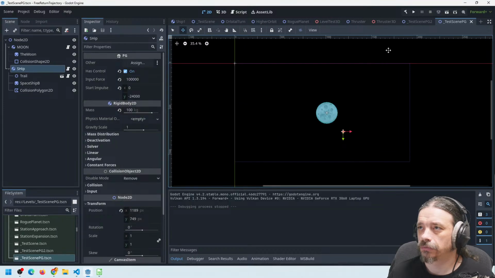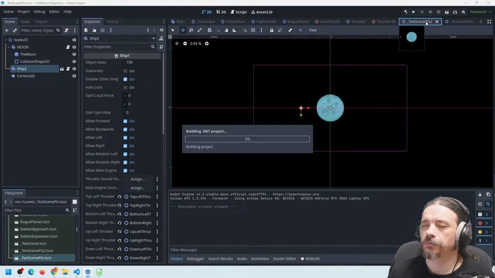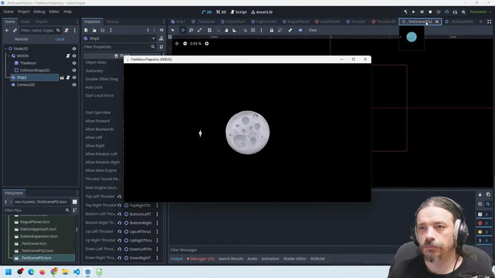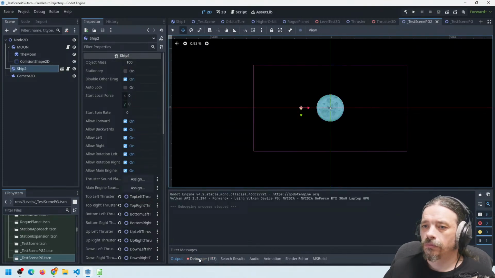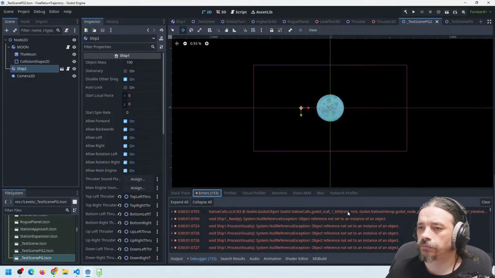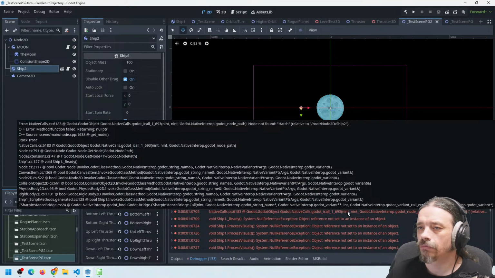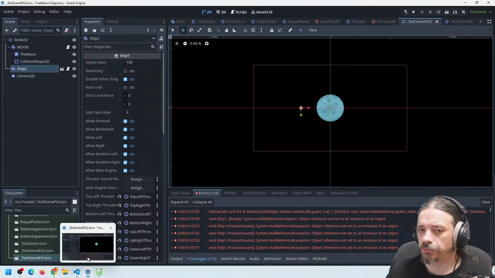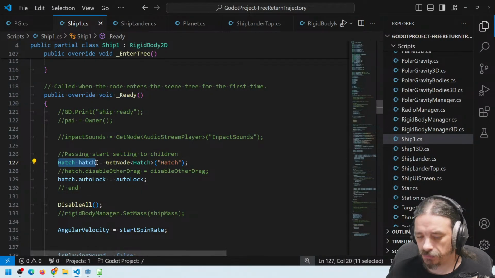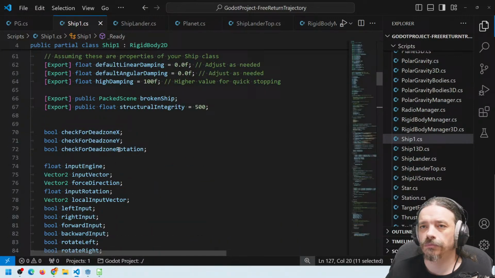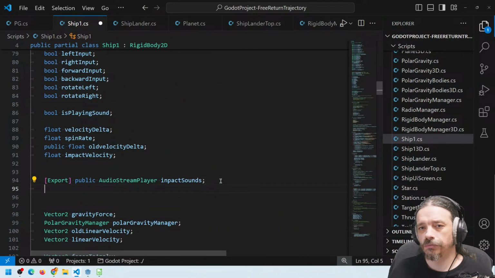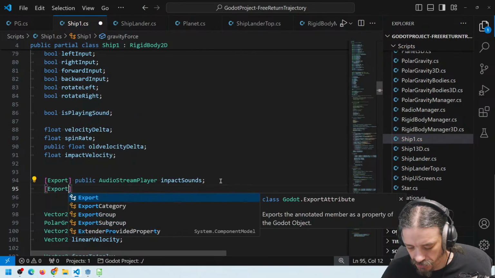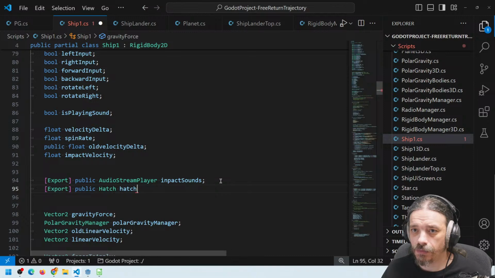Oh, wrong scene. This is so strange. I don't know why it doesn't find the export public hatch.